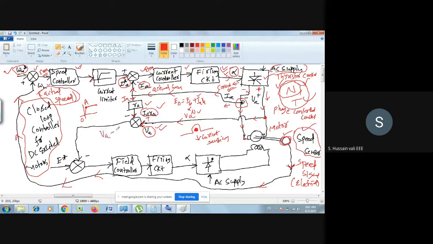Please see this yourself. VA minus IARA is nothing but the back EMF, EB. If you recall, VA minus IARA in the motor, how did you get VA? You got VA by tapping the point here. How did you get IARA? You tap IA here, then pass that IA through RA, then you get IARA. Then VA minus IARA you will get here.